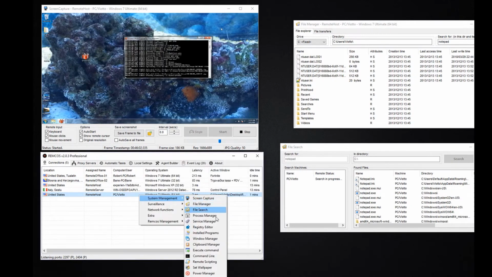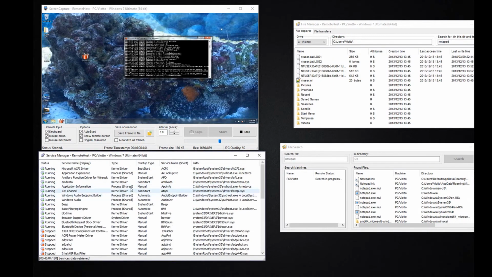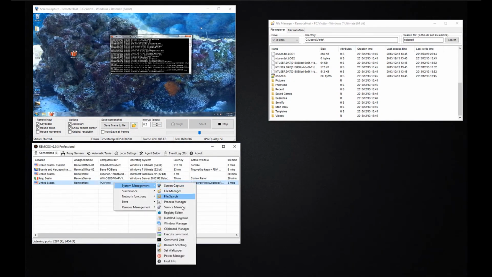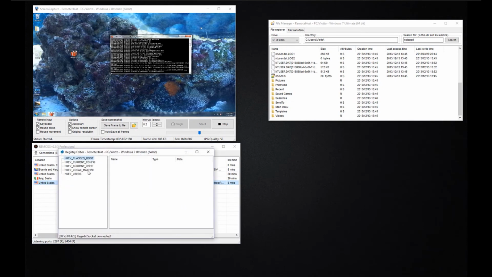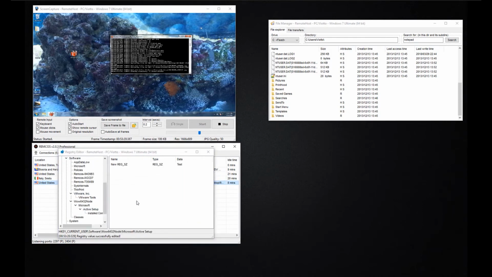With the Service Manager, you can view and manage services on the remote machines. For example, you can start services, stop them, or change their startup time. Next, we have the Registry Editor function. This offers all the functions of the Windows Registry Editor, but you can operate it remotely and without the need to open a remote screen session. You can add any type of registry value, edit them, delete them, and so on.